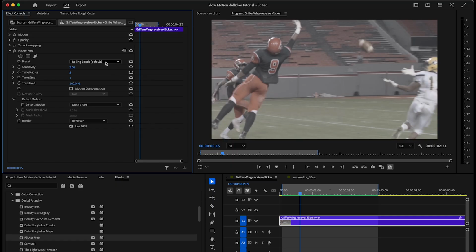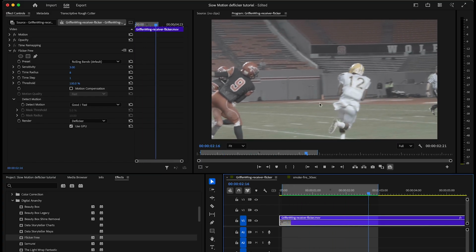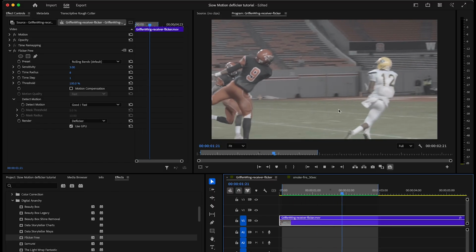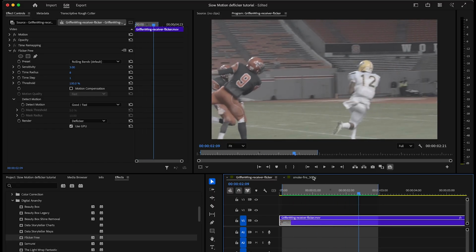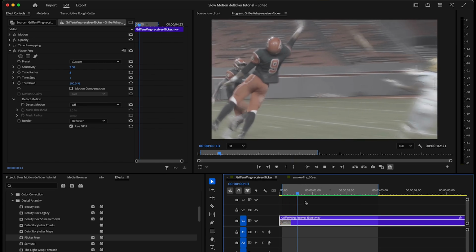And so generally you want to start with the rolling bands, which is the default preset. And we can see that if I just apply this as is, it doesn't do a great job of deflickering the video. And so when you have a situation like this where the presets don't work, the first step is to use rolling bands, but turn off detect motion. And this will give you a good idea of whether the flicker is solvable at all.